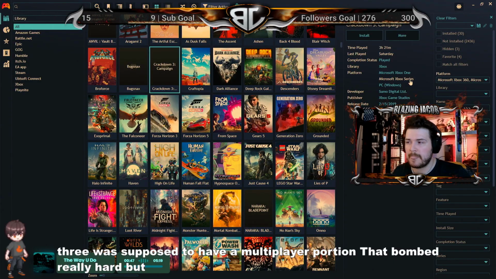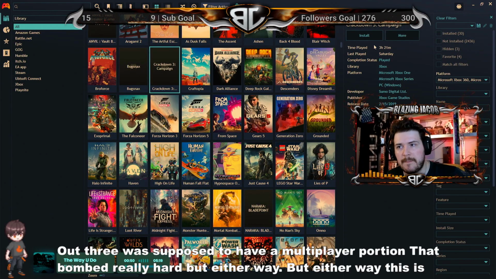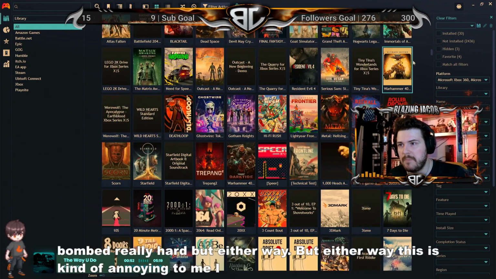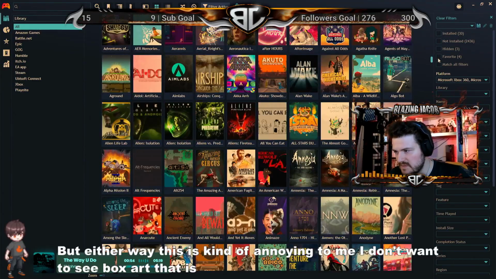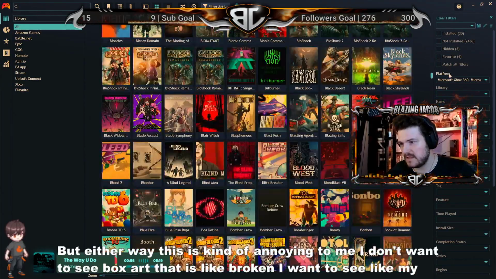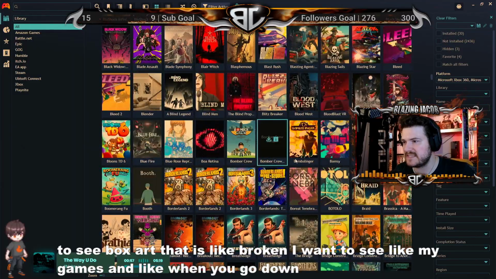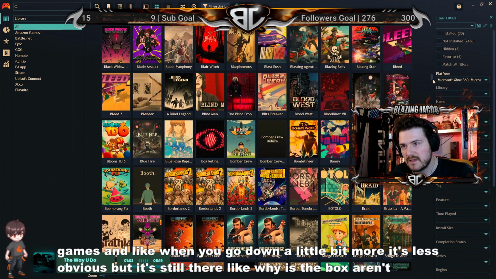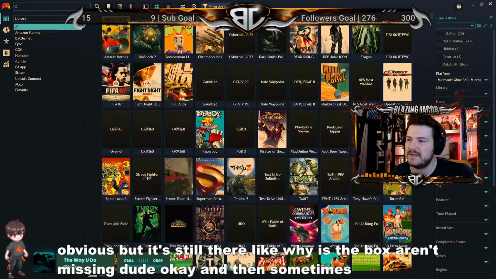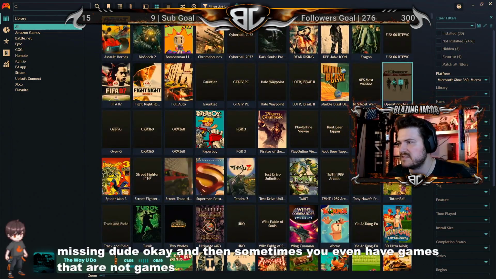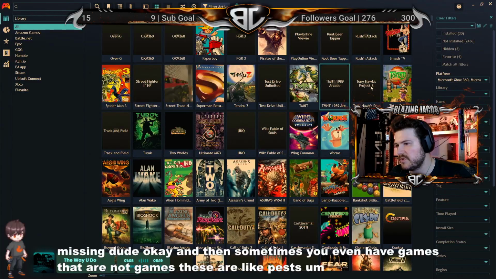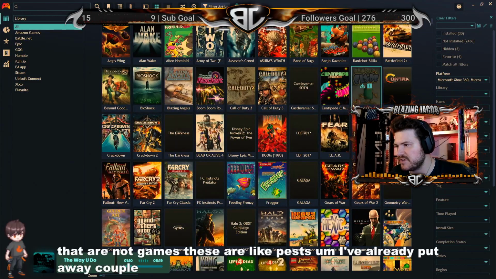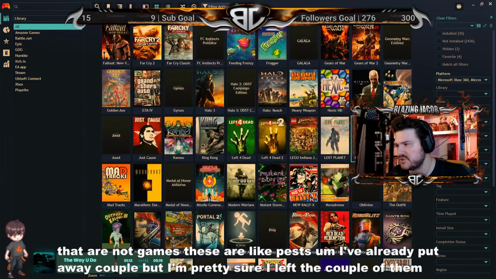But either way, this is kind of annoying to me. I don't want to see box art that is broken. I want to see my games. And when you go down a little bit more, it's less obvious, but it's still there. Why is the box art missing, dude? And then sometimes you even have games that are not games. These are like tests. I've already put away a couple, but I'm pretty sure I left a couple of them in so I can show it to you.